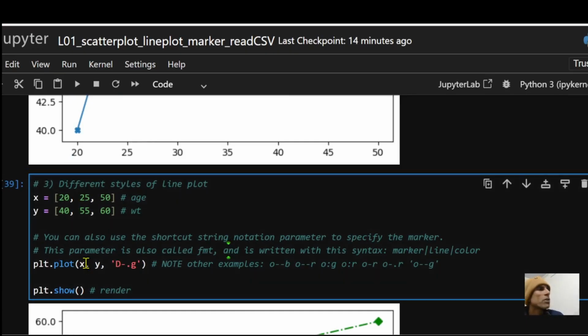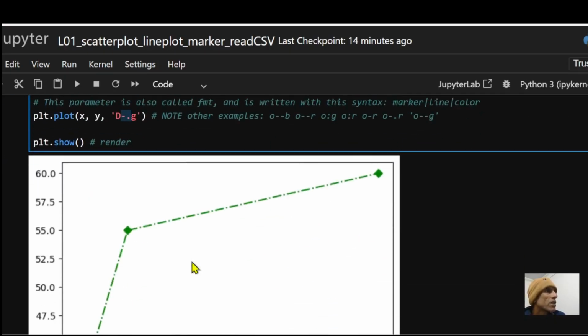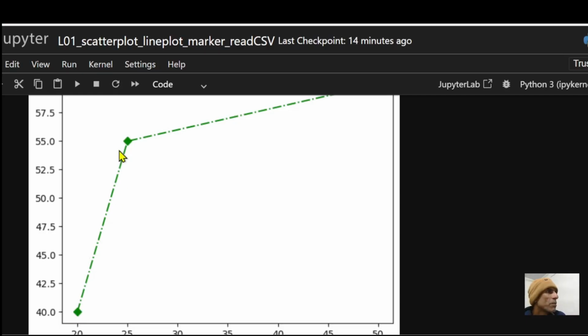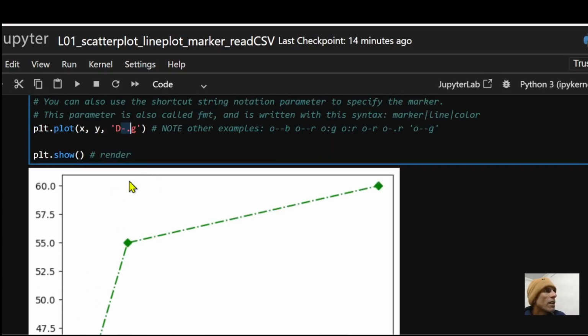So matplotlib gives you that option. In this case, you supply your marker. So in this case, my D, which is for diamond marker, and I want my line to be hyphen dot right here, and G stands for green color. So this is going to draw this line plot for me. And as you can see, it actually draws diamond shape. That's what this D stands for. And this hyphen dot is how your line looks, and G is for green color.